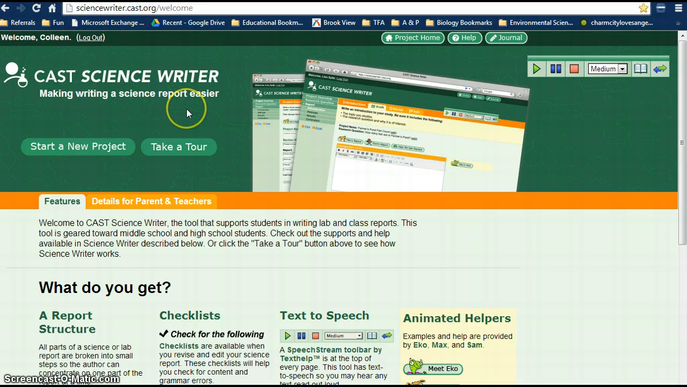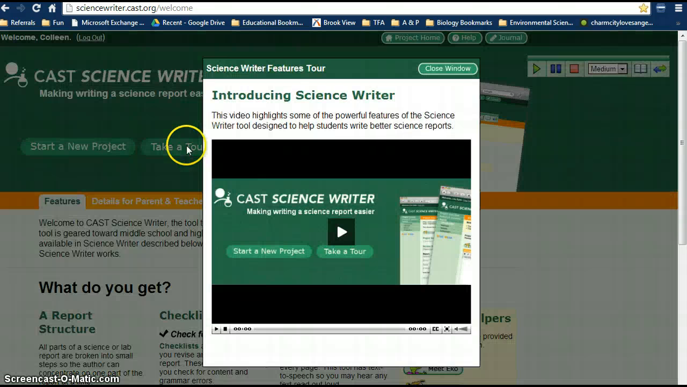I signed up. And it's free to make an account, so you can just use whatever username and password and email you would like. You can click to take a tour. And this is something you can do before you sign up or after you sign up. And it's just a short video that shows you exactly everything that you can do with this tool.